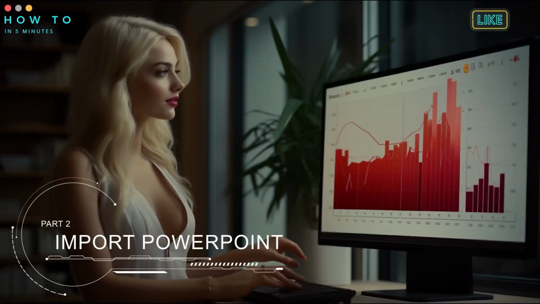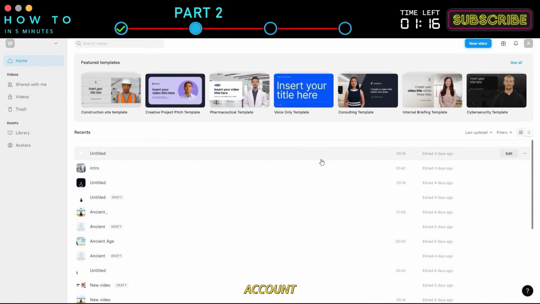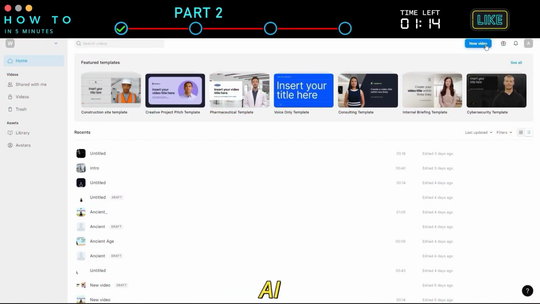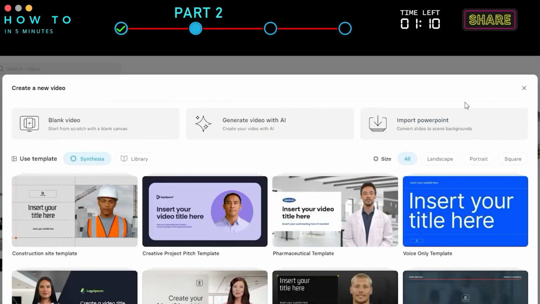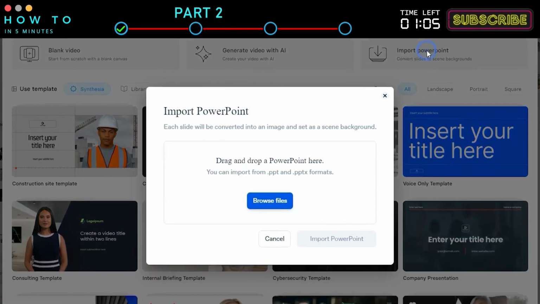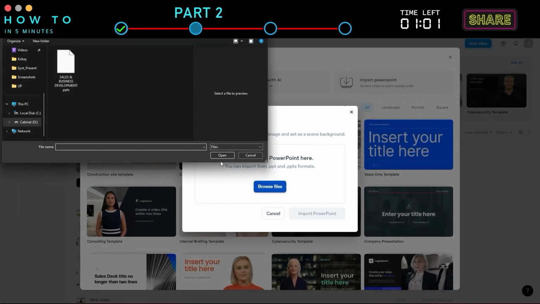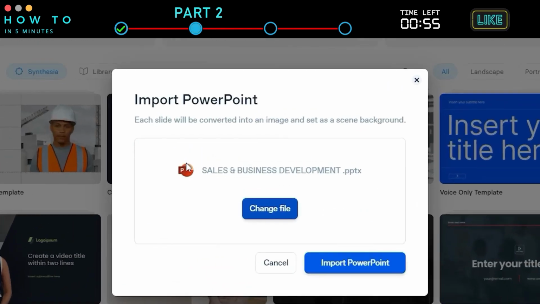Part 2. Import PowerPoint. After you've finished creating your Synthesia account, log in to the Synthesia AI dashboard. Click the New Video button and select the Import PowerPoint menu. Click Browse File and select your PowerPoint file. Then, click Import PowerPoint to bring it into Synthesia Studio.